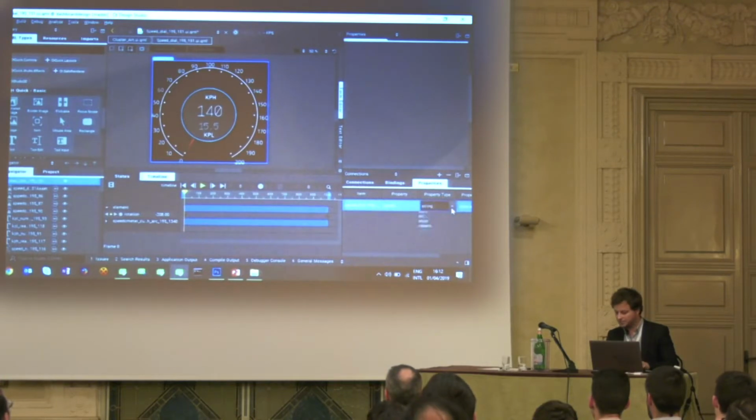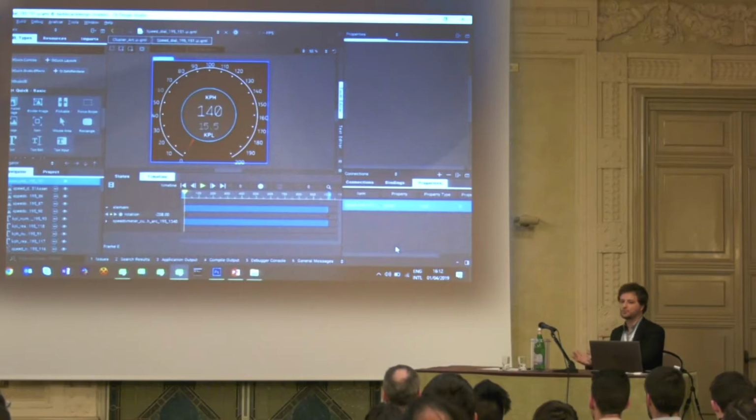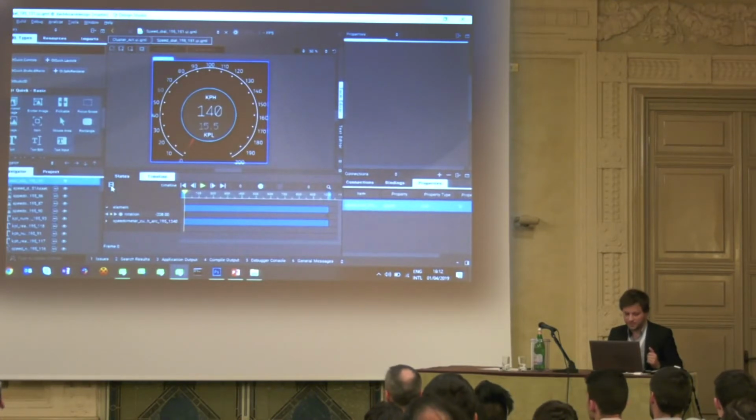It will be of type real, and I can let the default value be 0. So basically now my animation is going to be bound to this new property I just created, so that whenever I change the speed, my needle will move together with it. So how do I do that?